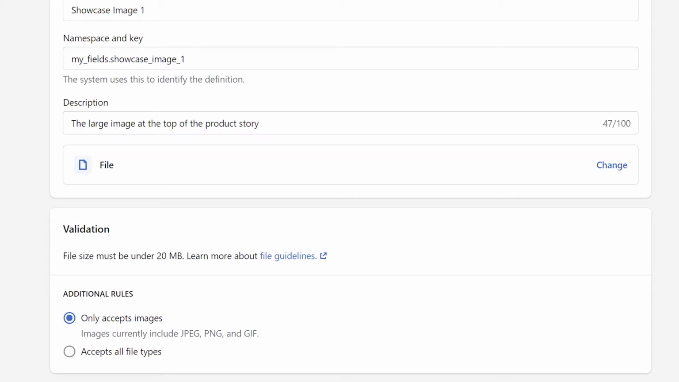The content type file allows your internal users to upload files from their computer to the product page. This can be used in a variety of ways. In this example, we're using it to upload an image to the product story, but it could also be used to upload supplementary files such as instructions or material data sheets.